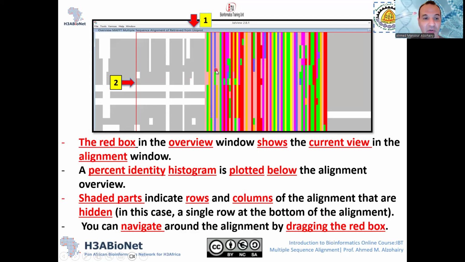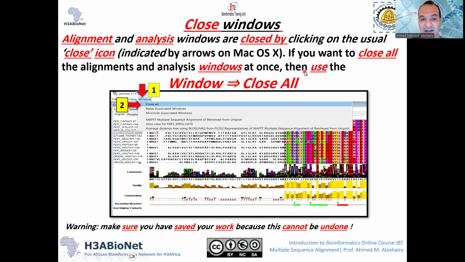You can navigate around the alignment by dragging the red box. This red box here will enable you to move and navigate around this alignment. Okay. If you want to close all the windows, as we said before, you can go to the Window menu, here at arrow number 1, and then press Close All, which is at arrow number 2. So you go to the Window menu in the main window, and then press Close All.